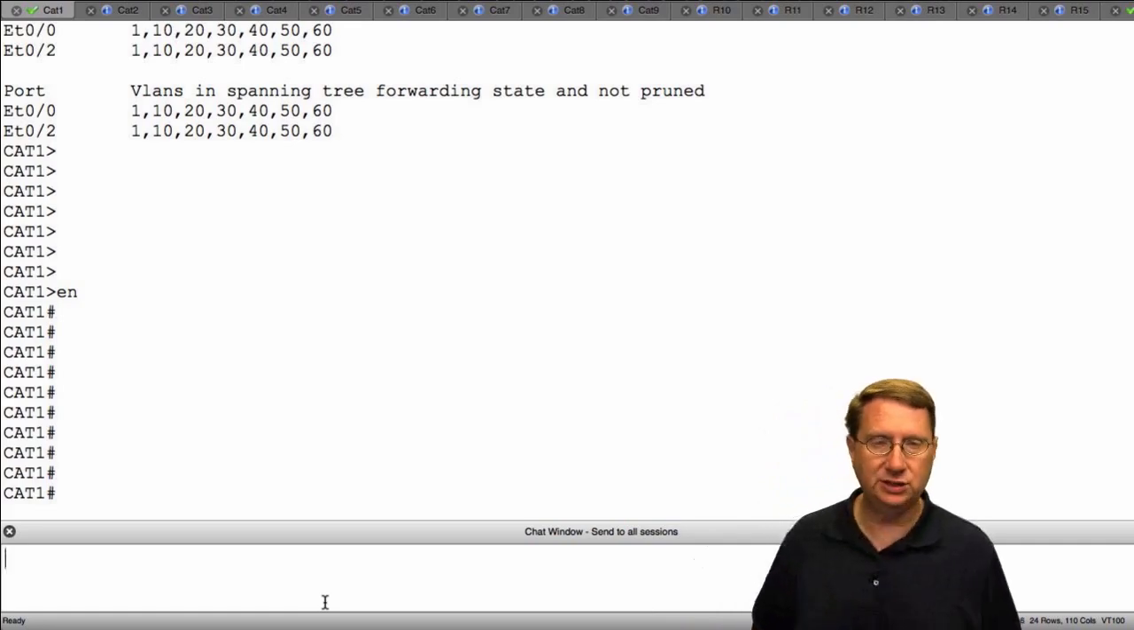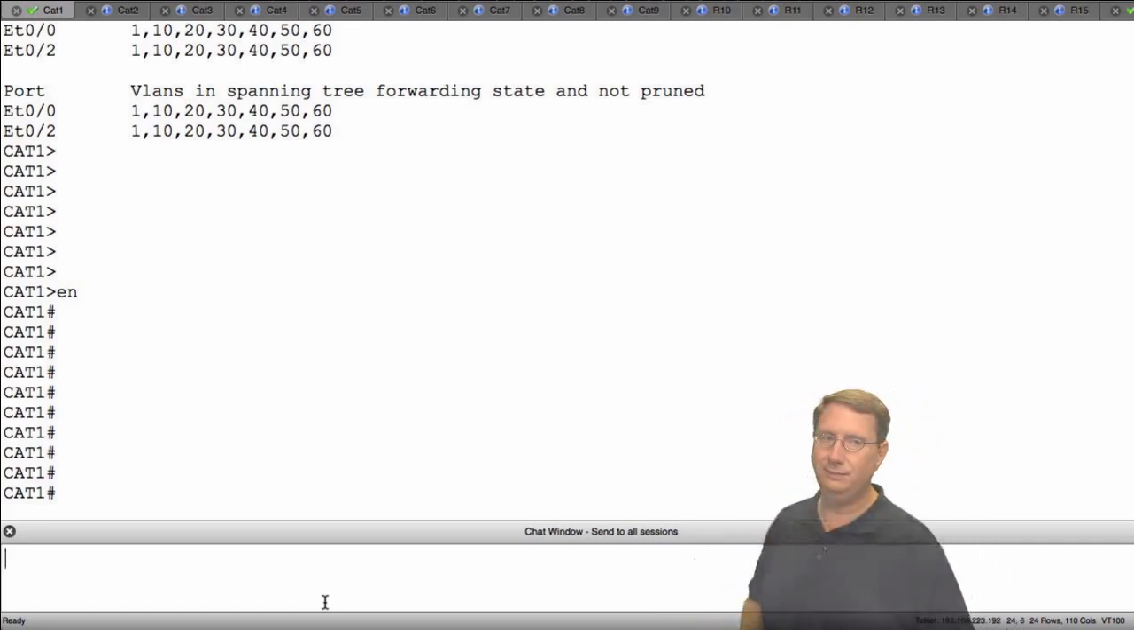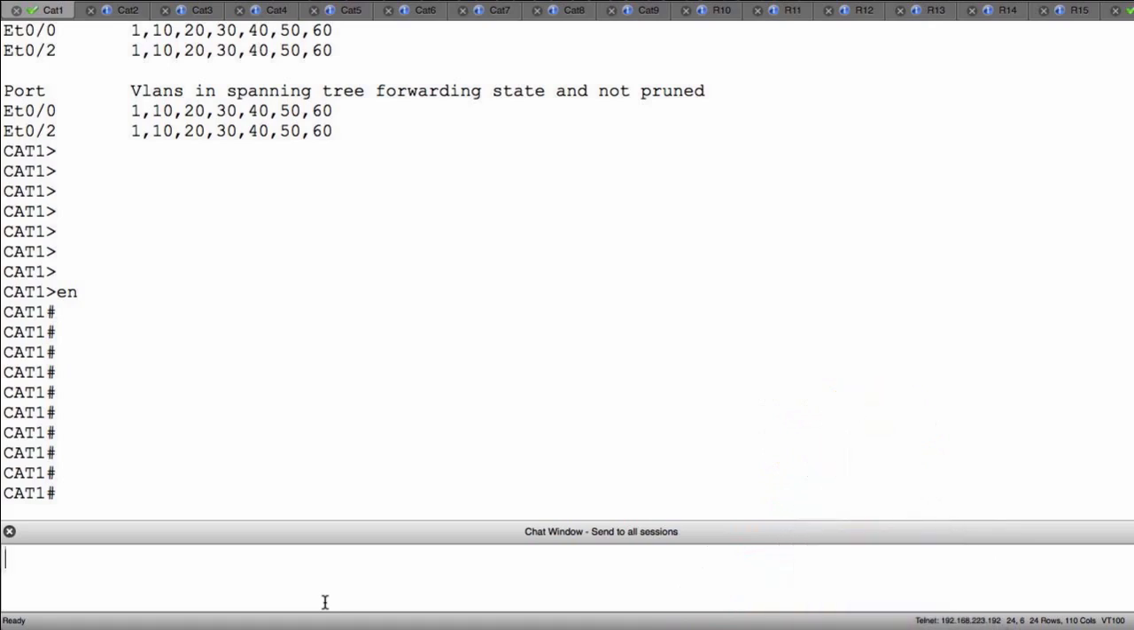In this instance, I'm going to start on Catalyst 1. On Cat 1, I'm going to type the command show CDP neighbor. But I'm going to go ahead and do it on all of the devices. Notice right here I have my chat window set so that anything I type in here is going to be sent to all of my sessions. So every session that I have in my topology should be able to receive the commands that I type here.